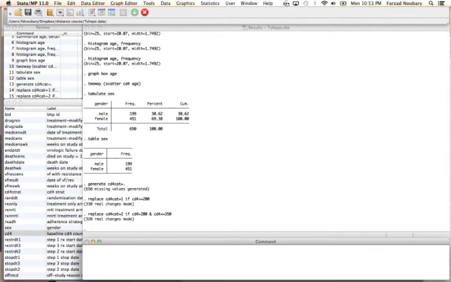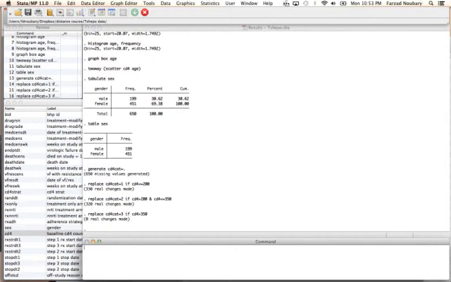Okay? And you can see 320 real changes were made. Okay? So if I add these up, the 330 and the 320 here, it looks like that accounts for all 650 people. But just to be sure, I'll create another category for those greater than 350. So I'll say replace CD4 cat equals 3 if CD4 is greater than 350. And I'll hit enter. And you see 0 real changes were made.